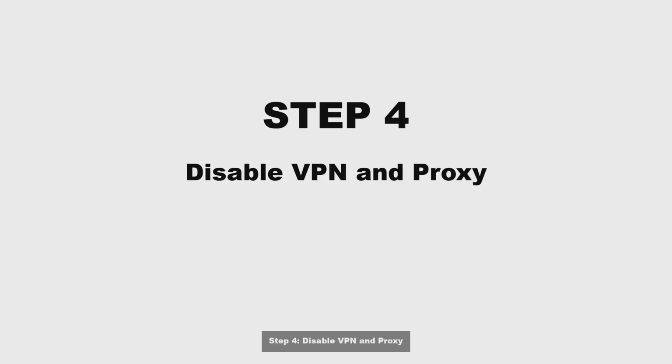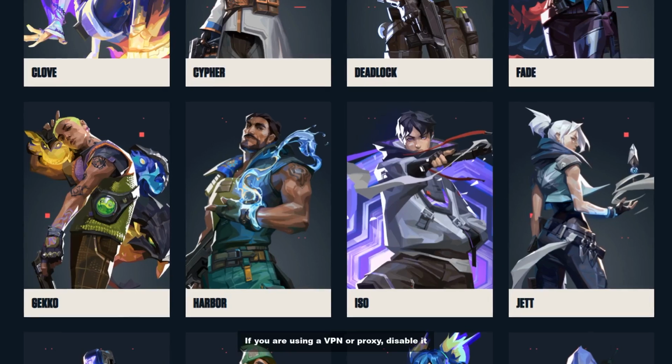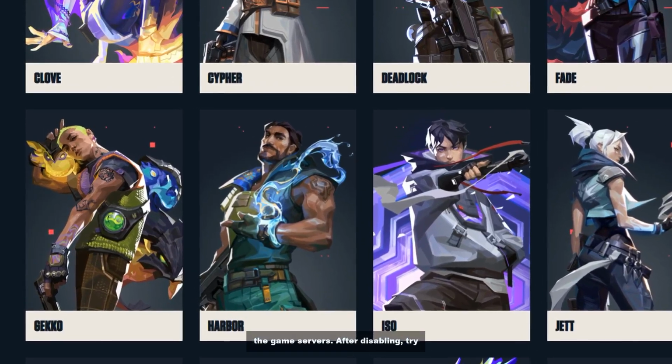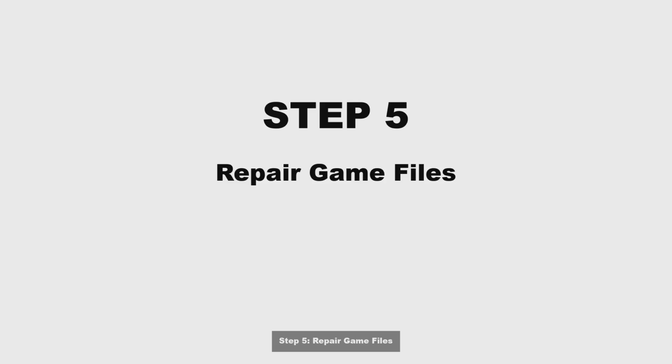Step 4. Disable VPN and proxy. If you are using a VPN or proxy, disable it as it may interfere with your connection to the game servers. After disabling, try launching Valorant again.